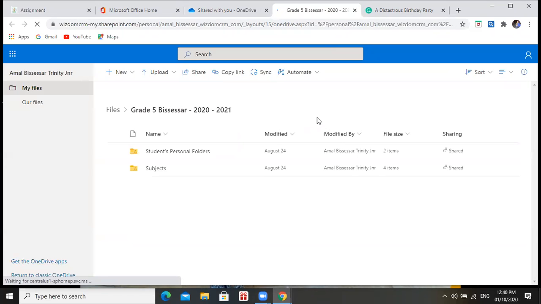Once the folder opens, it has two sections. It has where I will put work in your subjects. So if I put a mathematics assignment, it will be in the subject math. If I put a grammar assignment, it will be in the subject grammar. So let us go into the subject section. Go into subjects for me.